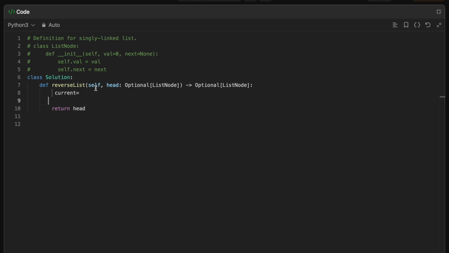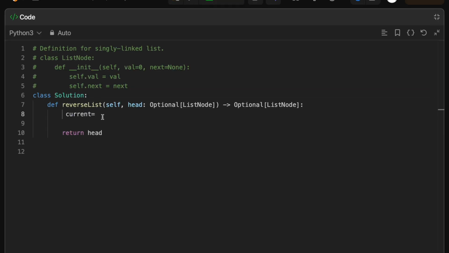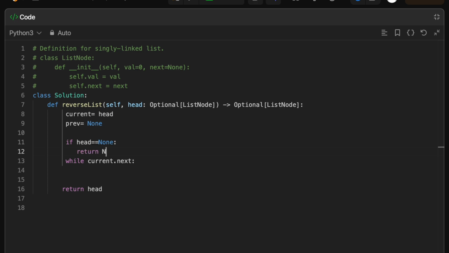Let's just build this up. So my current is equal to head, and I'm also taking a pointer which is previous, which is basically none, and while current dot next, so till the next one is none, I will repeat this process. Before going, let's just handle the case of none also. If head is equal to none, then return none.